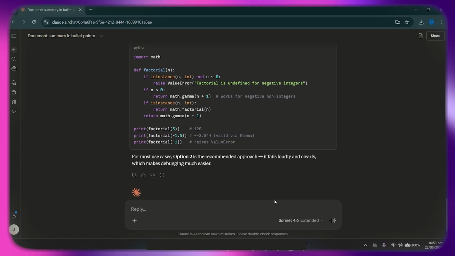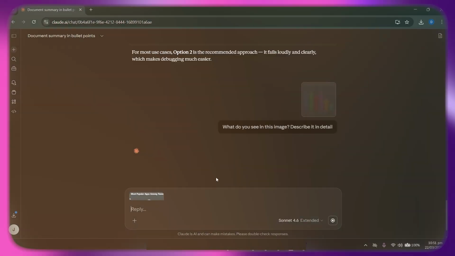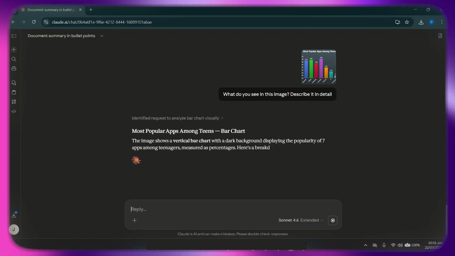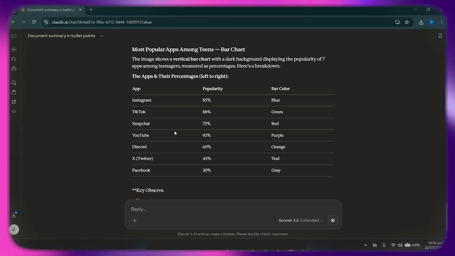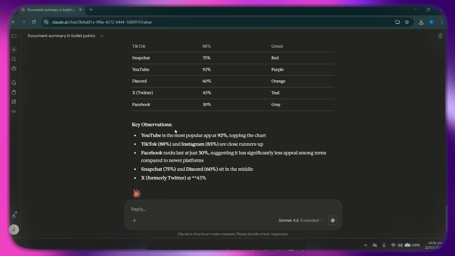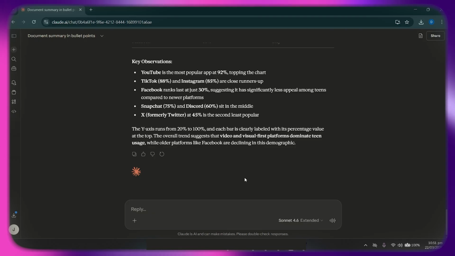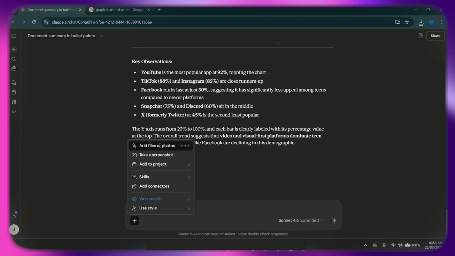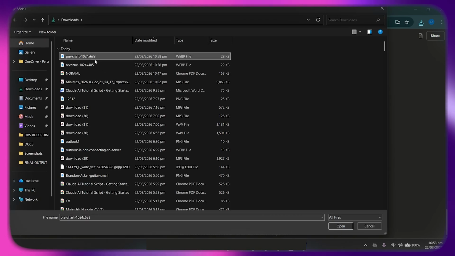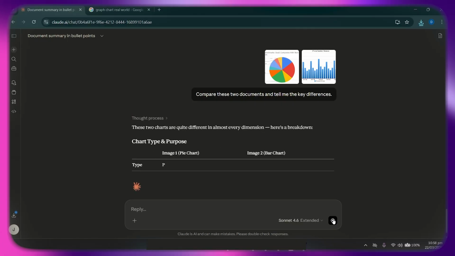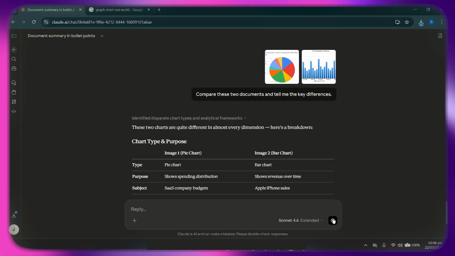Now let me show you some advanced features that will take your Claude usage to the next level. Feature 1. Image analysis. What do you see in this image? Describe it in detail. This is great for getting descriptions of charts or graphs, analyzing screenshots, understanding diagrams, and getting help with homework from photos. Feature 2. Multi-file analysis. Compare these two documents and tell me the key differences. Super powerful for research or professional work.